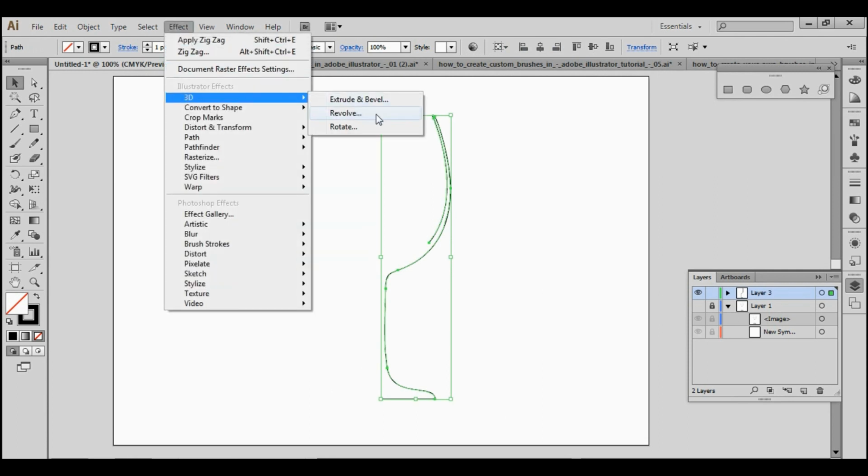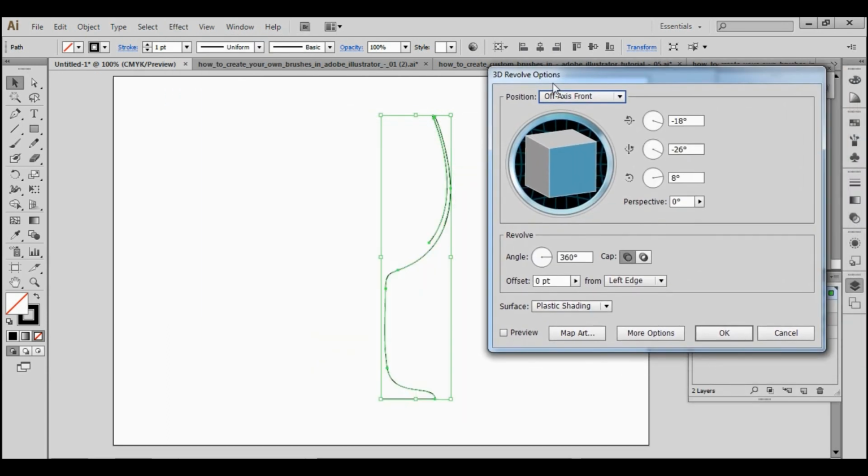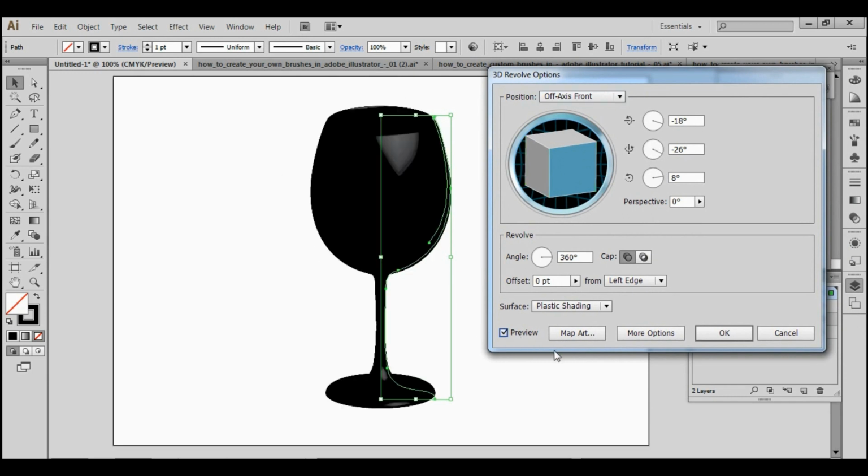Now go to Effect, 3D, Revolve. It makes that shape around 360 degrees to make a 3D wine glass. Preview it, look at that. Okay.